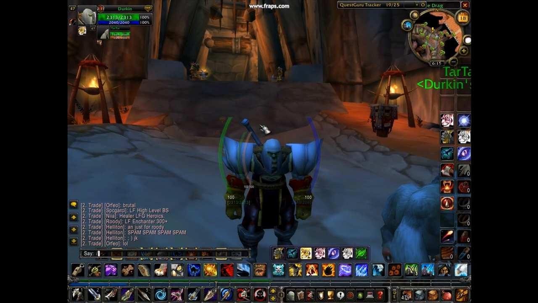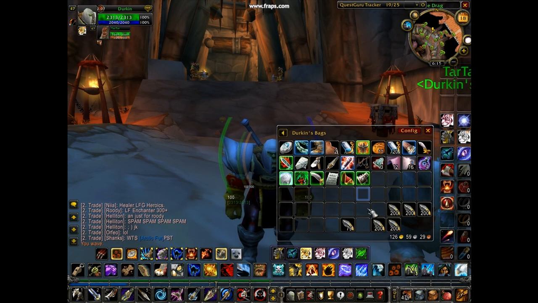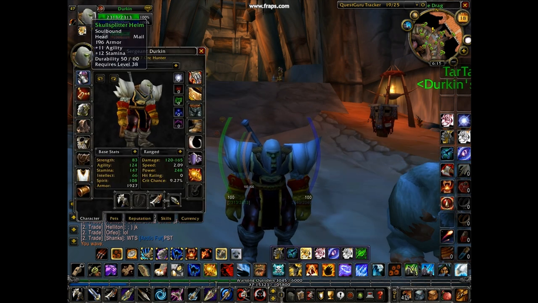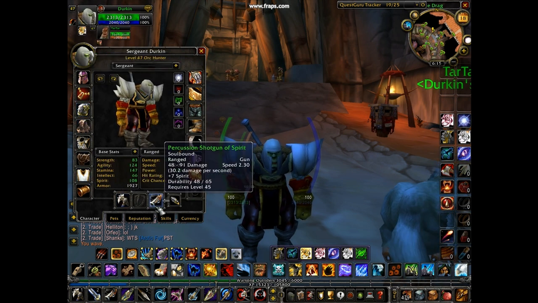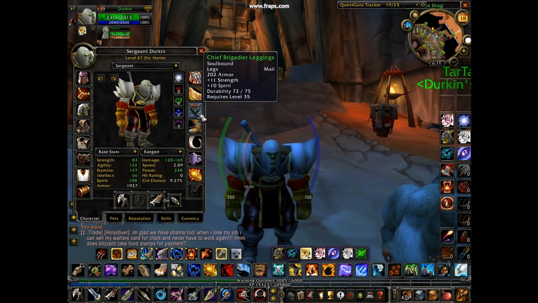Okay guys, so we're in the World of Warcraft game now, and as you can see here, we're looking at the character, and he's just doing his stuff here. This is my Orc Hunter on the Bleeding Hollow server. He's level 47. I'm just showing off some stuff here, you can see weapons, equipment, stuff like that.